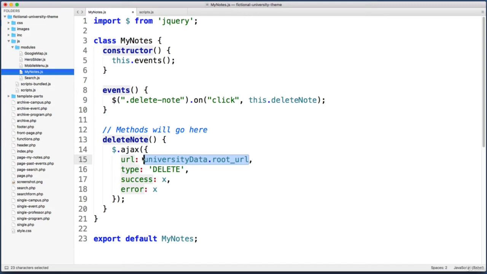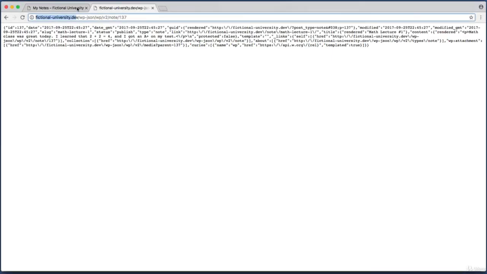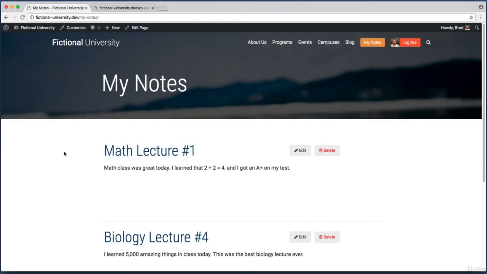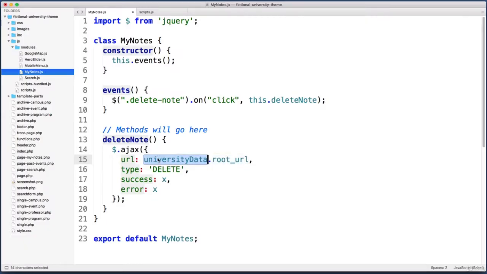If you're scratching your head and you can't remember when we created this, go ahead and view the source for the front end of your website, and then press Control F or Command F to perform a search, and just search for university data. And I think that will jog your memory. Basically, this just contains the root part of our URL so that our code can be flexible here.